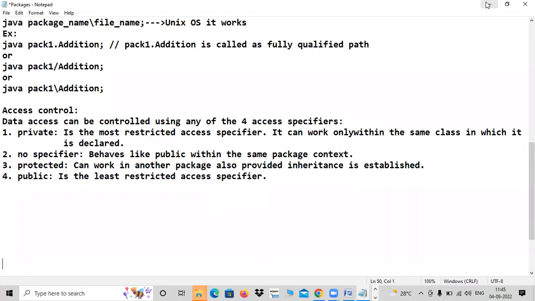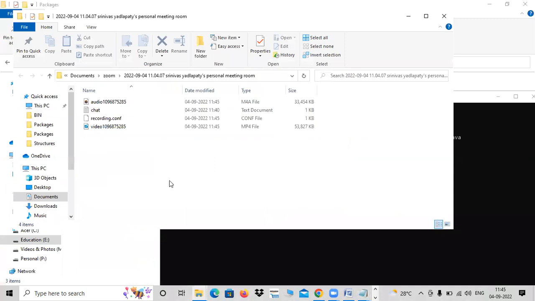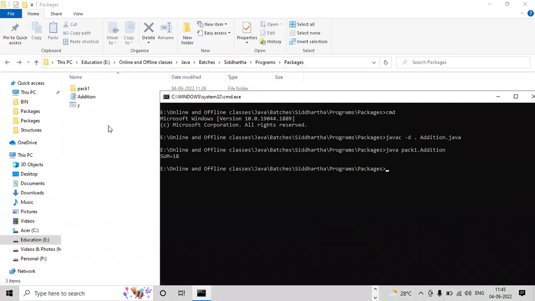So based on this, we will do a very big program. That is the end, of course. Before that, there are small little things. Let us complete those things also.